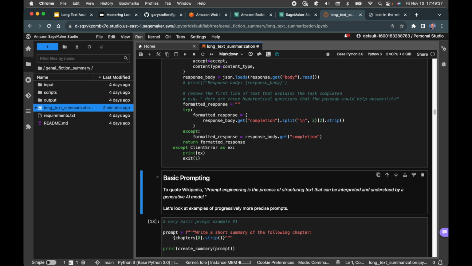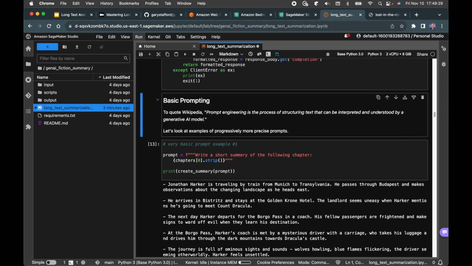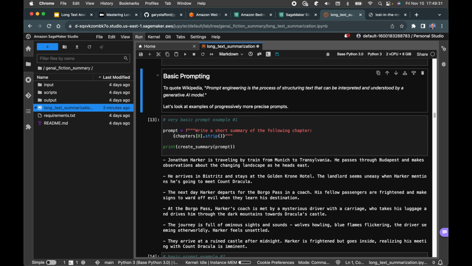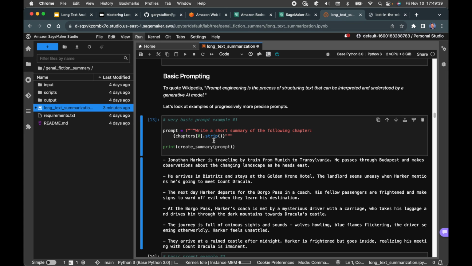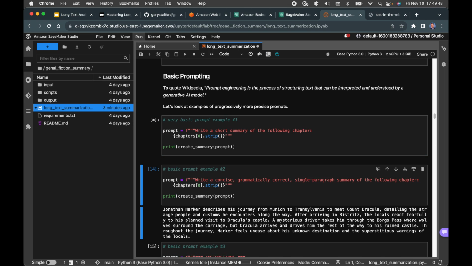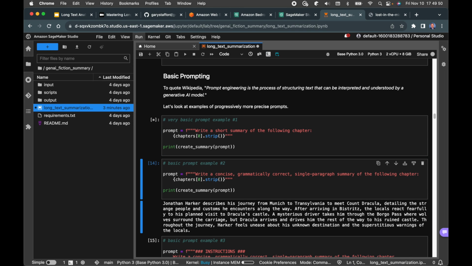Now that we have that and I've run that, let's just look at some basic prompting, right? And this is where prompt engineering is so critical. Starting with the minimal prompt that I could pass into the Anthropic Claude v2 model, I have something very simple here, right? Write a short summary of the following chapter. And then I would pass in a chapter, in this case, chapter 0, we'll just pass in one chapter, and I can print the response, right? So if we do that, let's take a look and see what that looks like. It should just take a second.